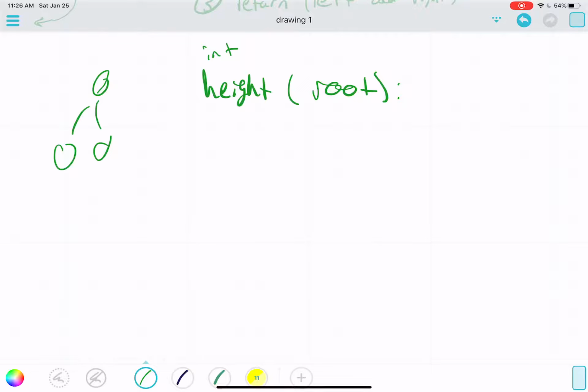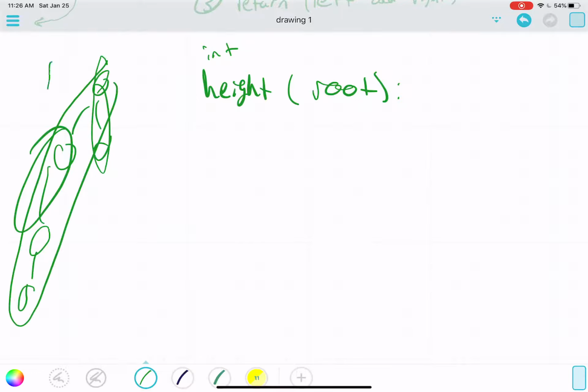So what do we want from the left side? If we do get the height, and by the way, height is the longest path. So if the right side only stops here, but the left side keeps going, then the height is going to be 4 for this, in case you didn't know that. So what do we want to do on the left and the right side? We could take a recursive leap of faith. What would we want if we could get it?